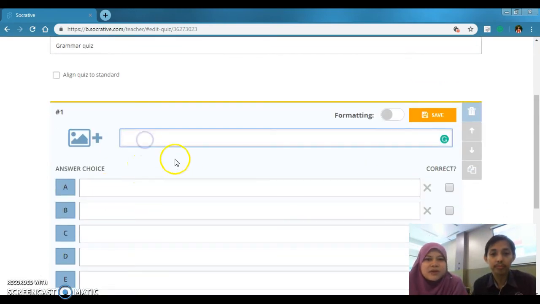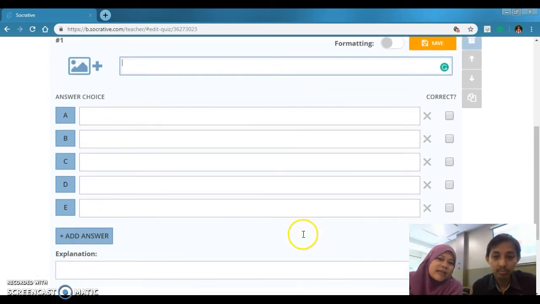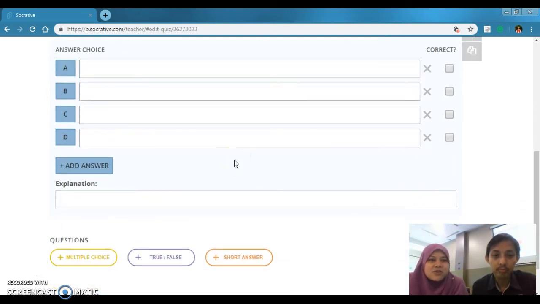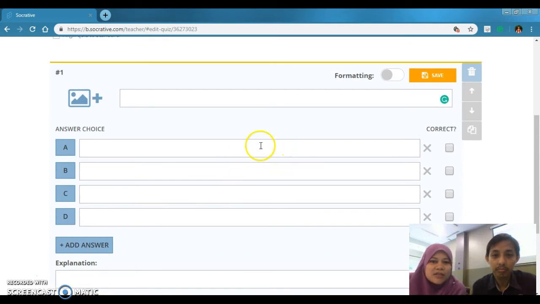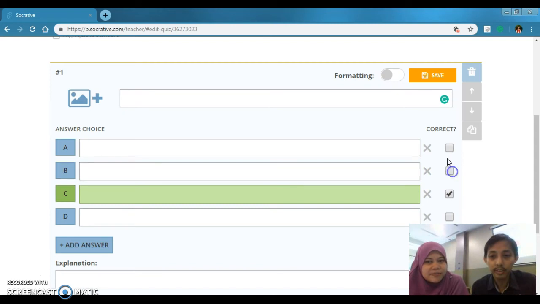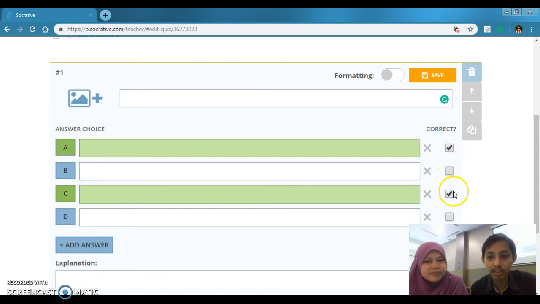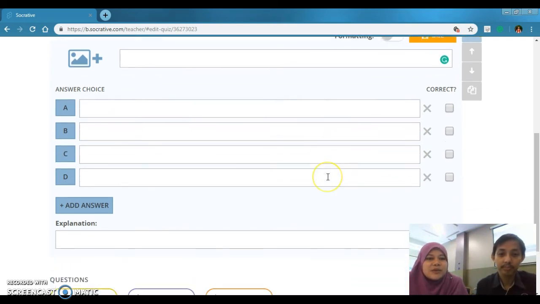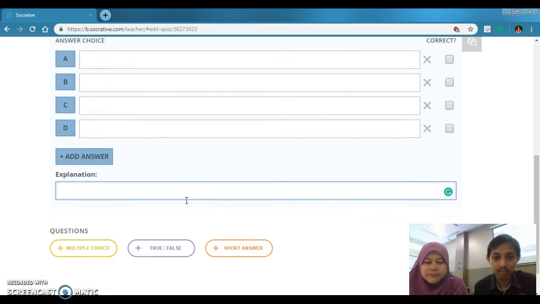So this is what you see when you click on the multiple choice question. First you fill in the question in the box given, and then you fill in the options in A, B, C, D or E. If you do not want E, you can just cancel it on the right hand side. Once you have written down your answers, please don't forget to click on the right box, which is the correct answer, A, B, C or D. You can even decide to have multiple correct answers. If you want to add an explanation to the answer, you can write it in the box given at the bottom. Okay, great.